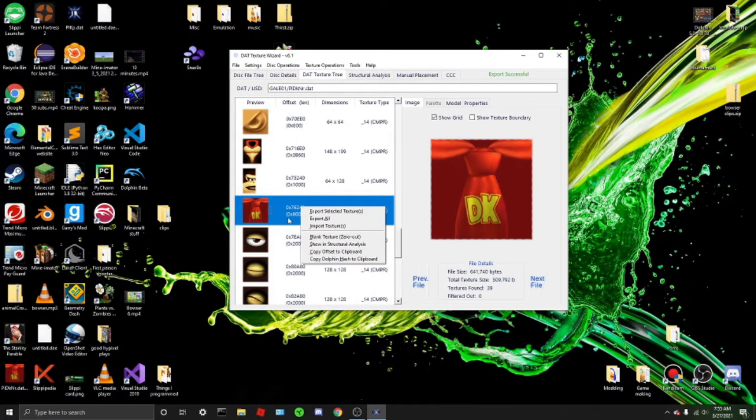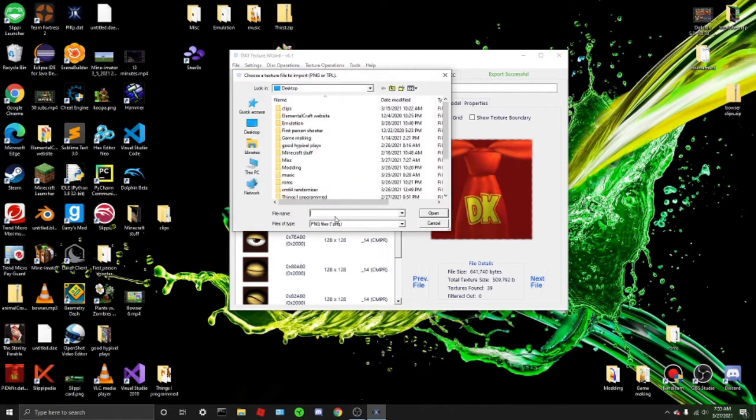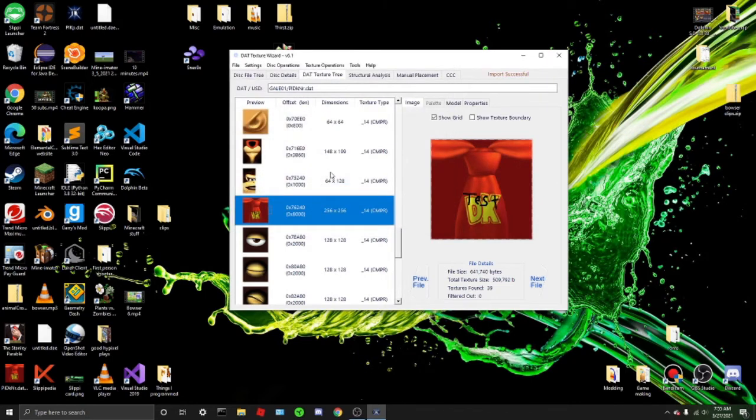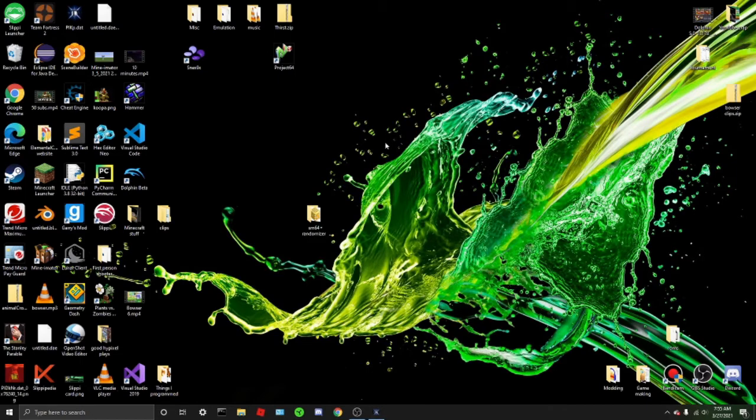I'm going to right click now. Go back to that texture wizard. Right click the texture. Import textures. And I'm going to import the test file here. Import successful. Then click save. And then it says save successful. And there you go. That's it.